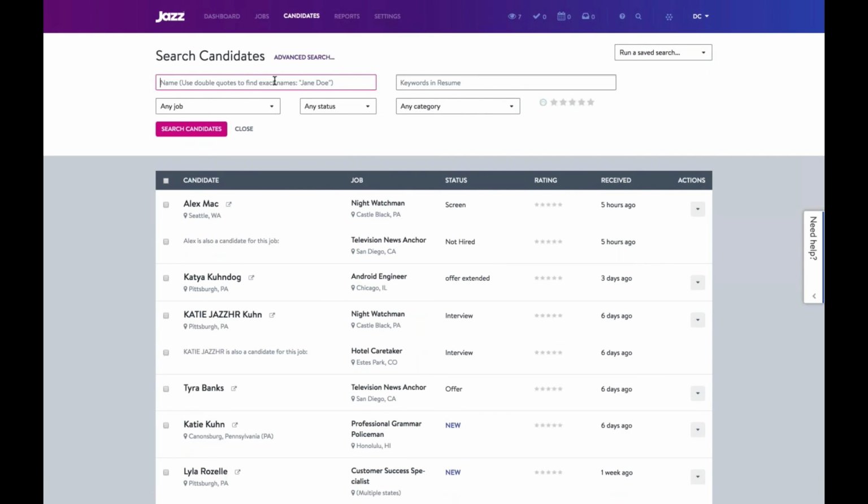Now, this is the basic search, where I could search name, keywords in resume, or search within a job. When I choose this, I could actually narrow down to any specific workflow status for those jobs, or search by any categories. Remember, categories are on the right side of a candidate's profile. That's a great way to tag candidates for ease of search if, say, you're looking for a specific skill set, or maybe a great future hire. Those are some common categories that a lot of customers will use so they could easily pull up candidates.